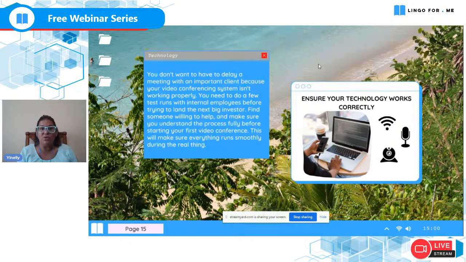If working from home and doing a lot of video conferencing, you may want to invest in making sure that your computer is able to be hardwired into your router. You don't want to have to delay a meeting with an important client because your video conferencing system isn't working properly. You need to do a few test runs with internal employees before trying to land the next big investor. So find someone willing to help and make sure you understand the process fully before starting your first video conference. This will make sure everything runs smoothly during the real thing.